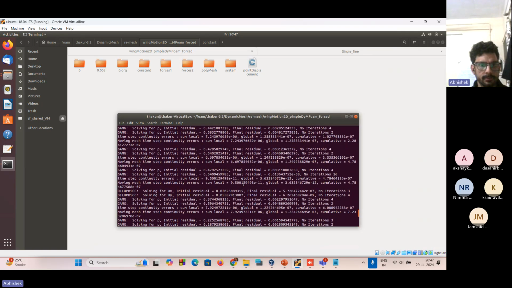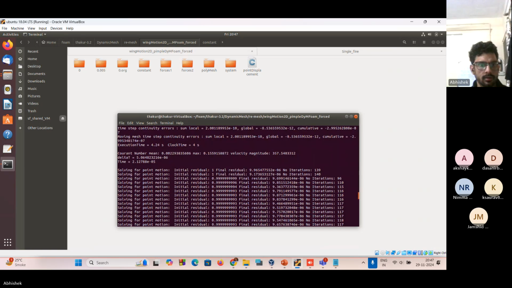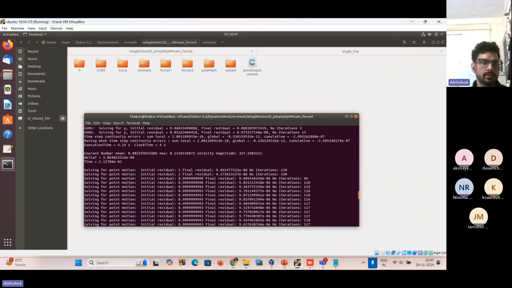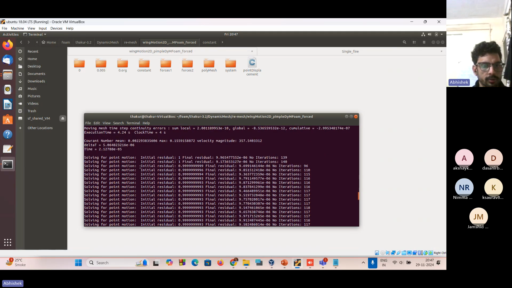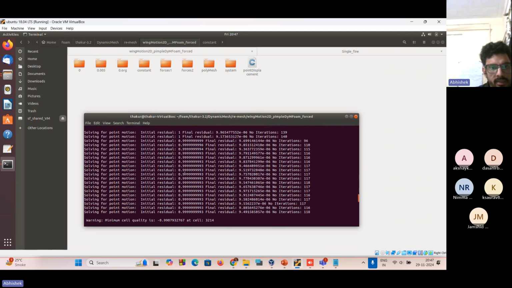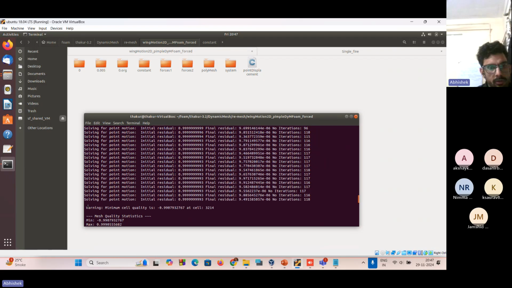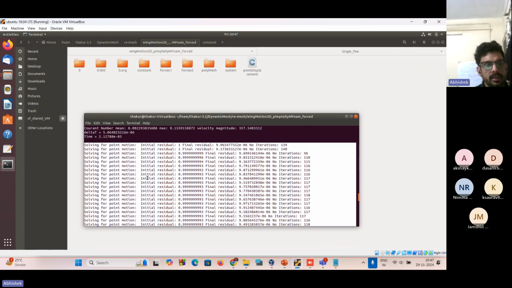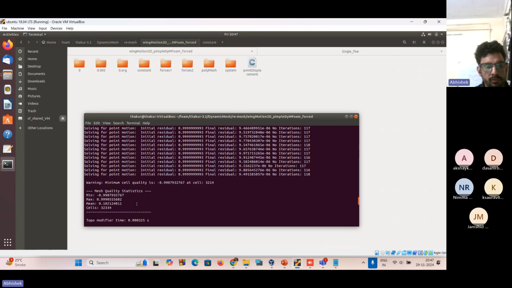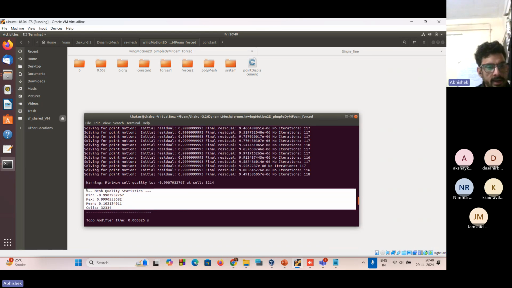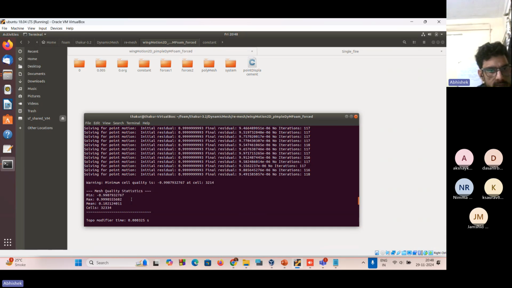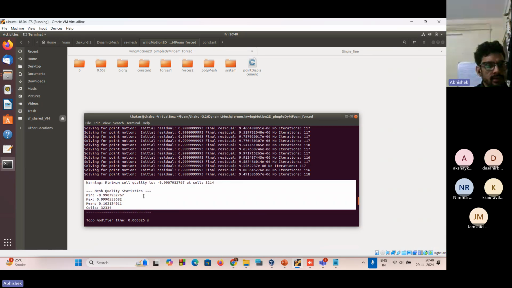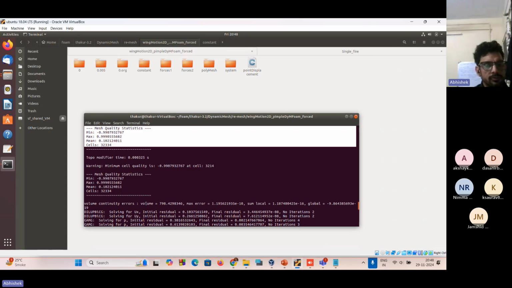So the thing is, unlike other cases, it is solving point motion. You see, the Mesquite solver is working here, solving point motion, initial residual. It is improving, and it is again giving us the warning that the minimum cell quality is this. All of this is being done by the Mesquite solver to improve the cell quality, and these are the mesh quality statistics, and then it moves to another time step.